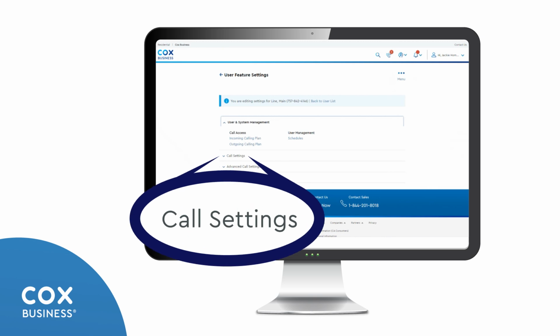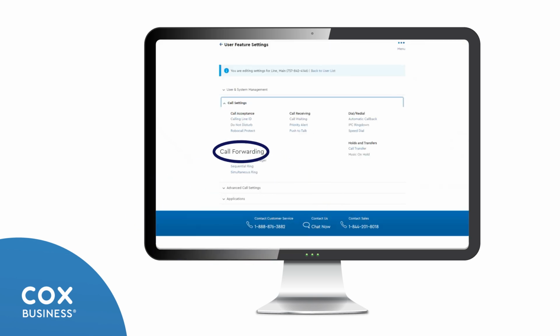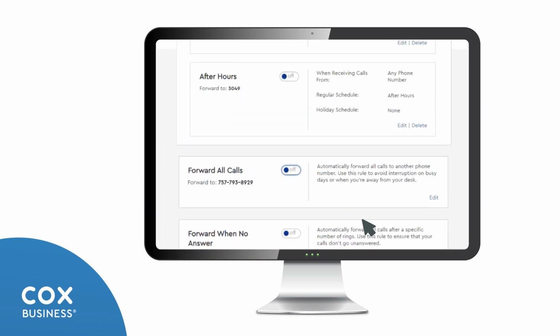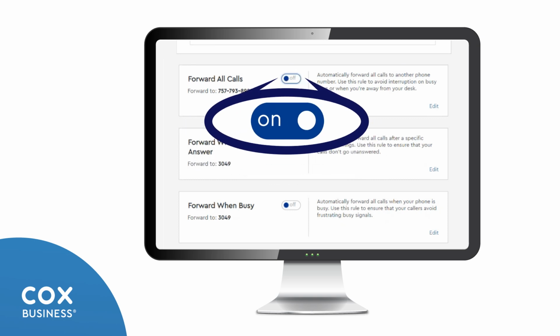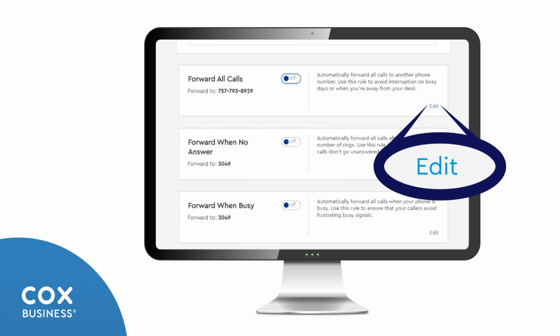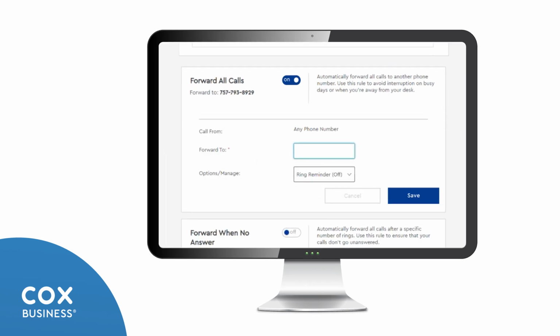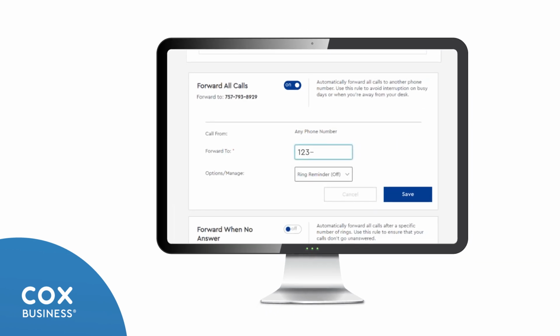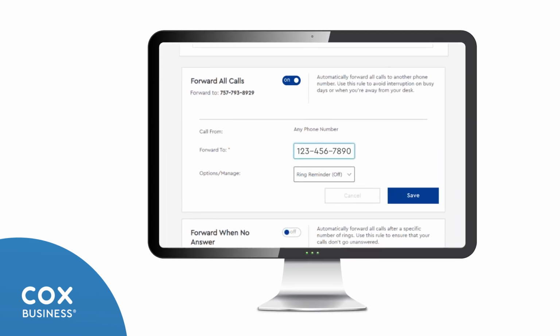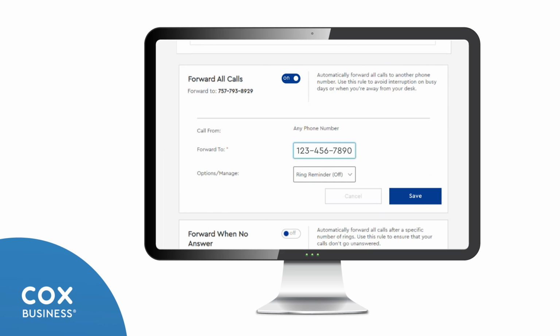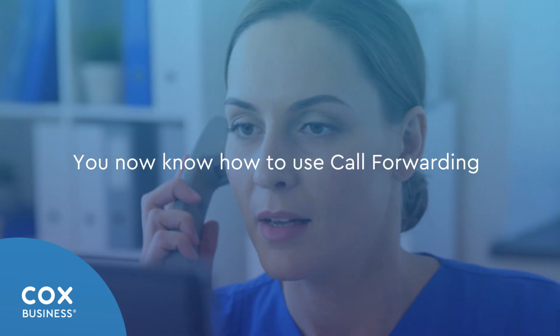Click Call Settings. Click Call Forwarding. Scroll to the Forward All Calls section and slide the on-off toggle to the right to enable this feature. Click Edit under Forward All Calls. Enter the phone number you want to forward your calls to. Simply enter the 10-digit number without using dashes or parentheses. For a toll-free number, be sure to add the preceding one. Press Save. Congratulations! You now know how to use call forwarding.